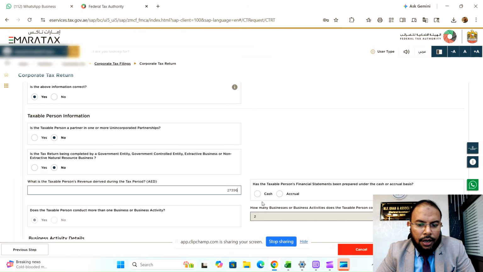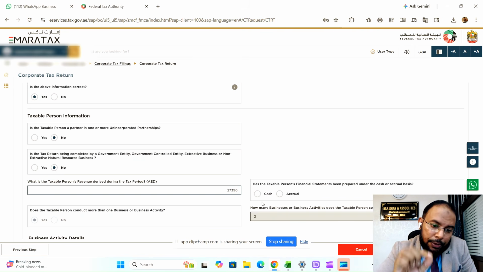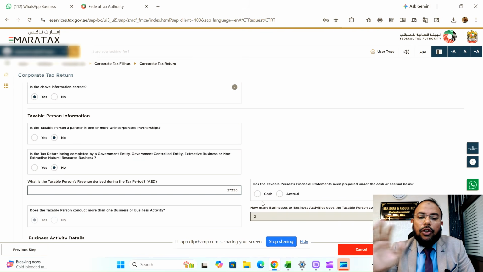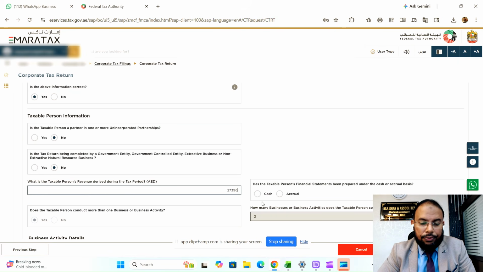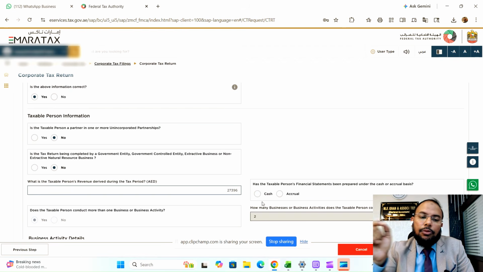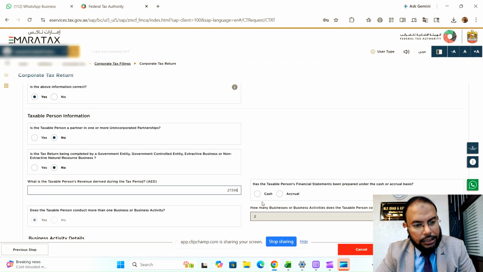After putting this revenue information, remember that if you are a small businessman, you have to represent the revenue whether it is exempted or not. If you are getting some dividend from a local company, that is exempted, but for the purpose of small business relief you need to add it in the revenue. But remember that if your revenue crosses 3 million AED, you cannot get the benefit of small business relief. I hope it is clear.